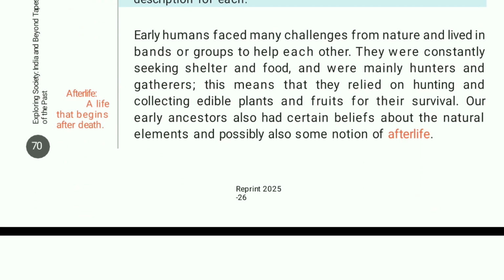Early humans faced many challenges from nature and lived in bands or groups to help each other. They were constantly seeking shelter and food and were mainly hunters and gatherers. This means that they relied on hunting and collecting edible plants and fruits for their survival.